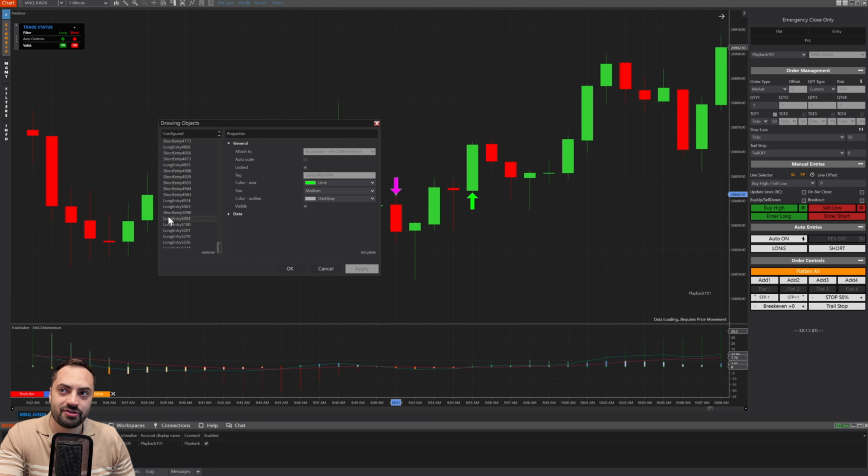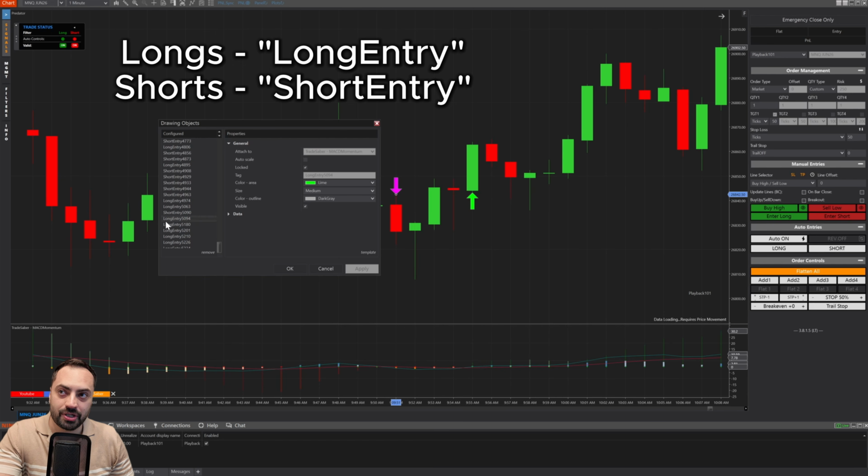Now, all we need to do is extract the tag itself, anything right up to, but not including the number. So in this example, we just need the long entry, and we also need the short entry.